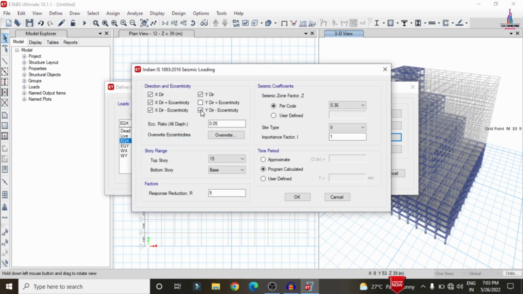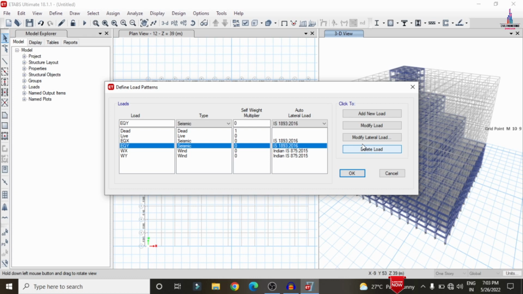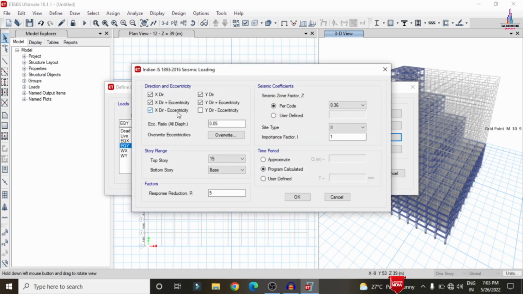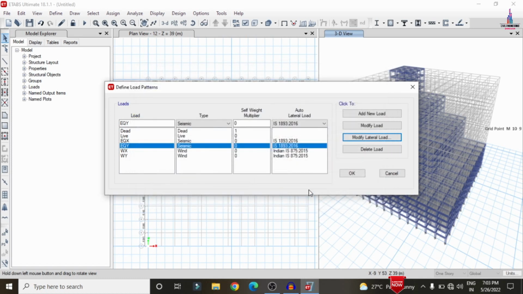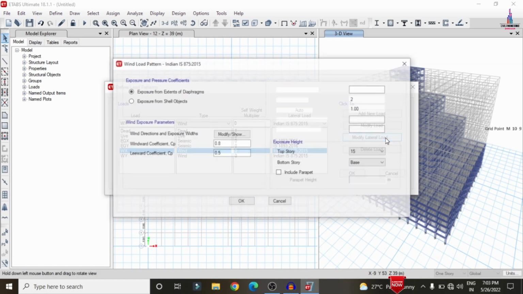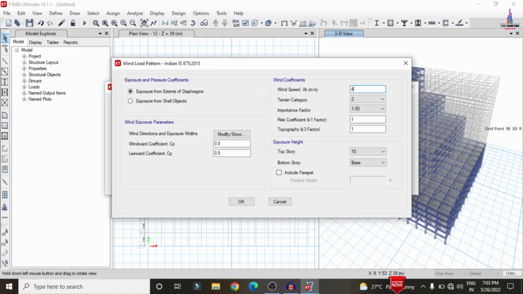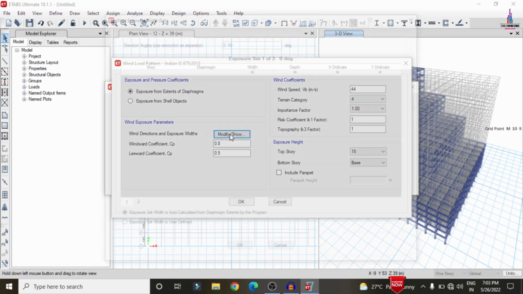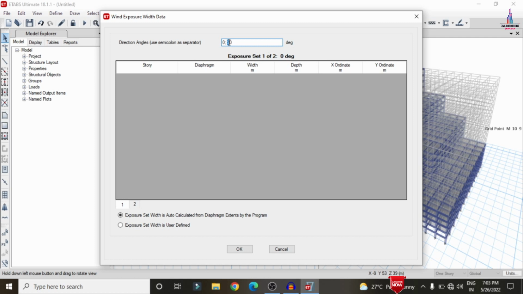Select this IS code. Click on modify. I am selecting the x direction with the IS code provision of 0.36 value, high seismic zone. Click on OK. Again I am selecting the y direction condition case, and here we have to consider the 0.36 value. Click on OK. Select the wind, modify option. Select this value as 44. Terrain category will be 4, and click on modify for the respective considerations of the wind direction angle 0 and 180 degrees here.